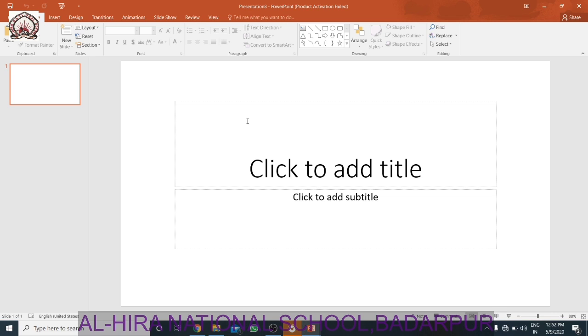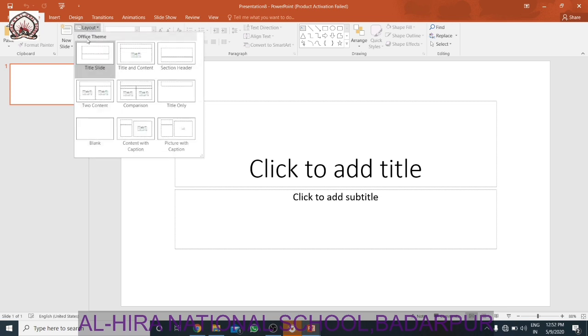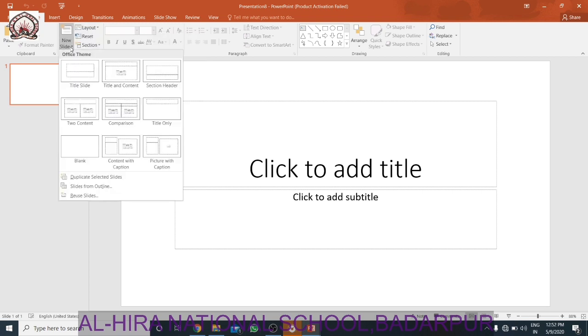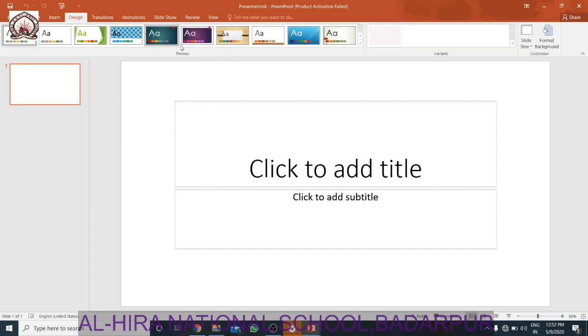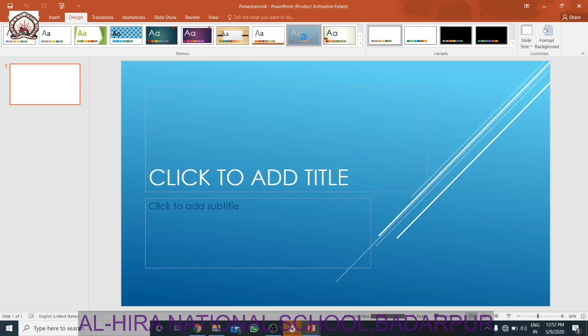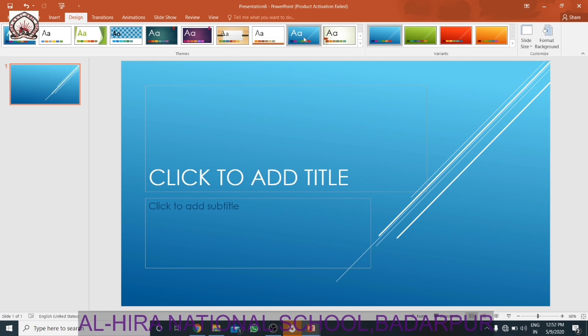Now what do you mean by theme? A theme is a unique set of colors, fonts and effects that can quickly change the look of the entire slideshow. Let me show you just one example. See, if I go to Design and just click here, it will automatically change.